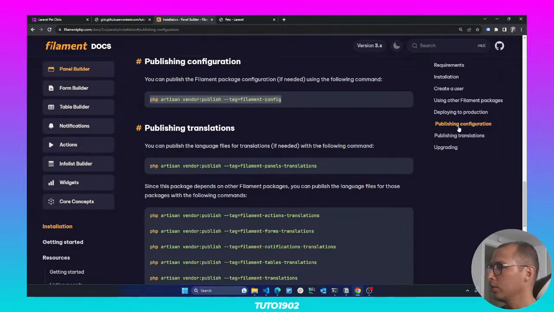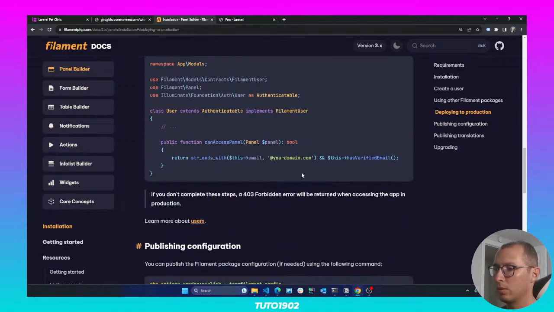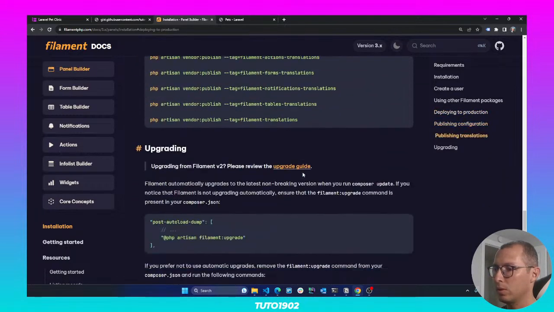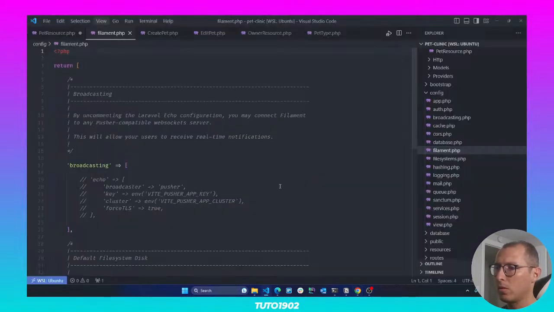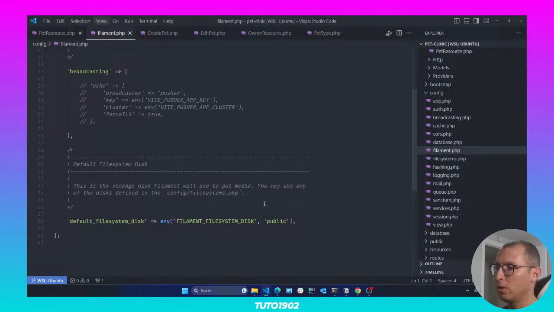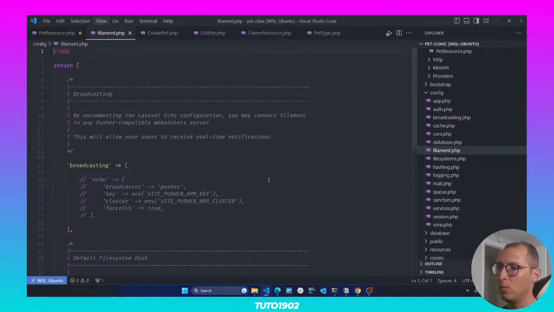I don't deploy to production. Translations, upgrading. There used to be a configuration option where you would specify the route where the Filament admin panel should live, but it's not here anymore. If anyone knows where it is, please let me know. If not, I'll make another note for this question and let you know where you can change the default URL.